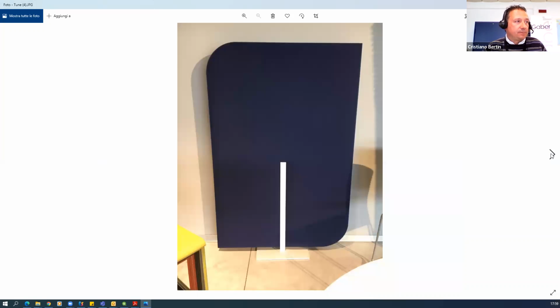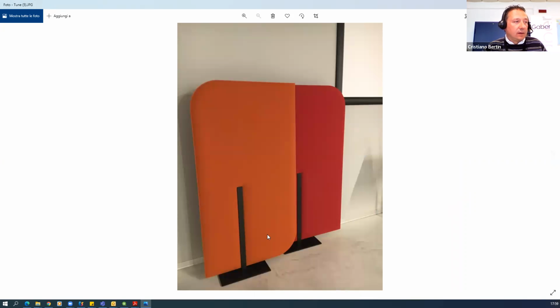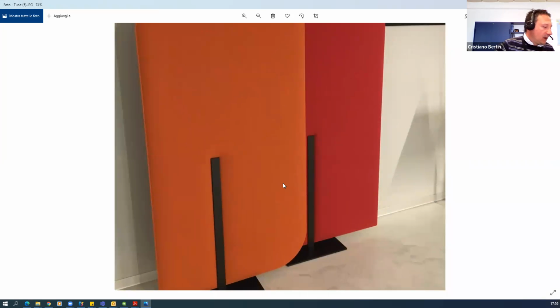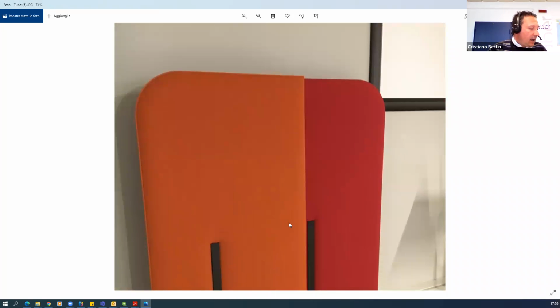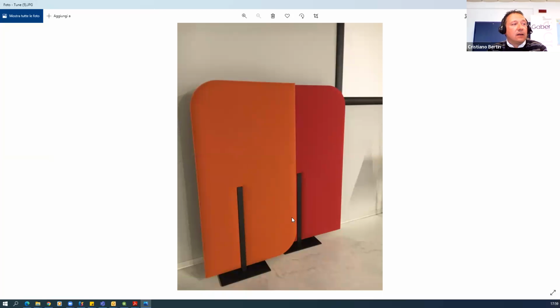And then 2 different sizes. They're tall, 60.5 inch each one, and they're wide, 40 inch wide or 35 inch wide. They can even be fixed by a specific bracket in a horizontal way on desk as a partition.